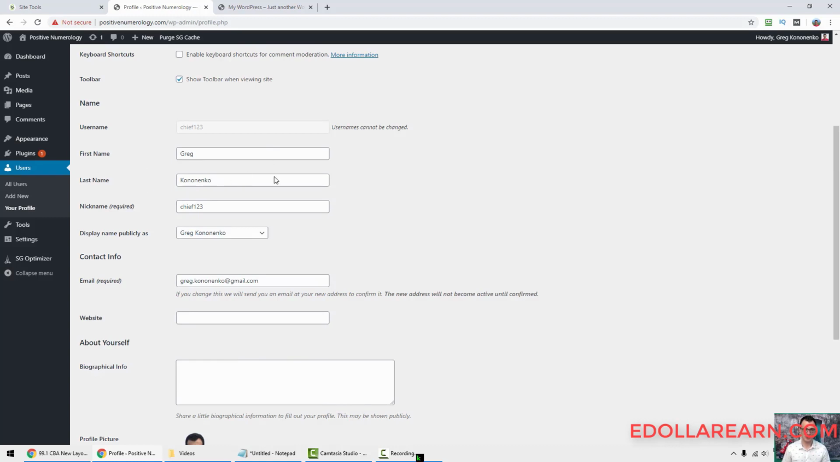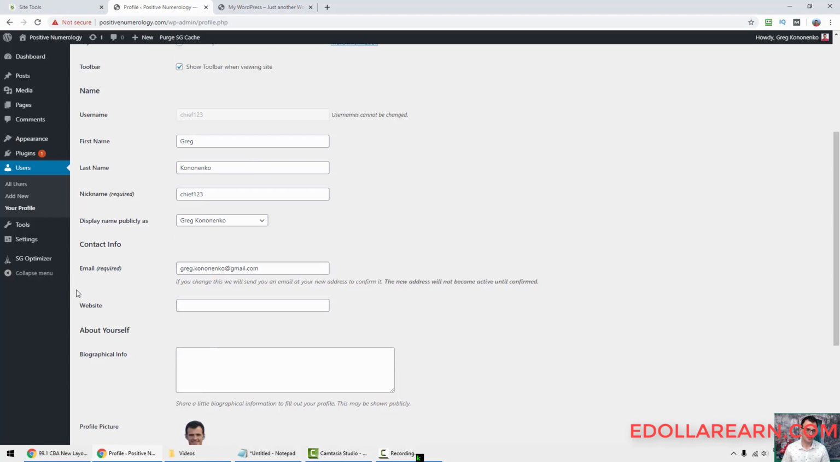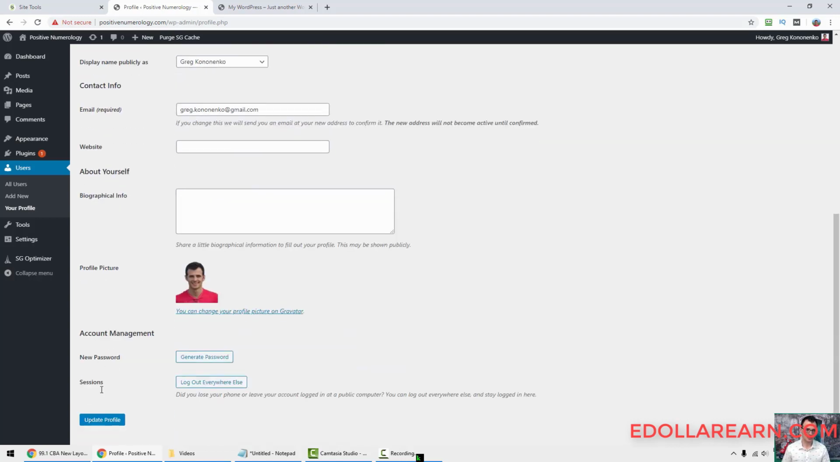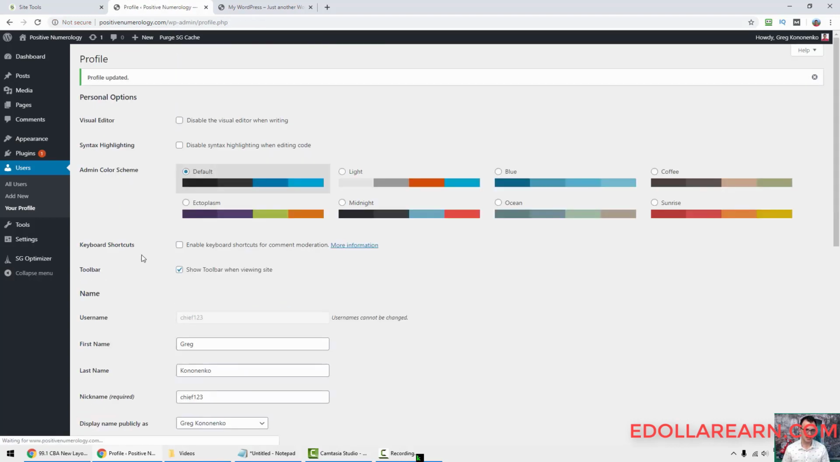The reason why we need that is because by default on your blog, whenever you publish a post, you will have the author information. You don't want it to be some chief123. You want to actually have a first name and a last name, so it's a good idea to add that in here pretty much at the very start. So let's click Update Profile, and that is now done as well.